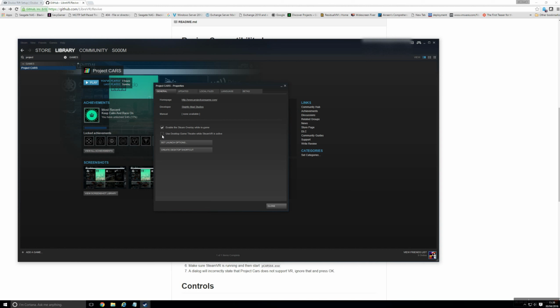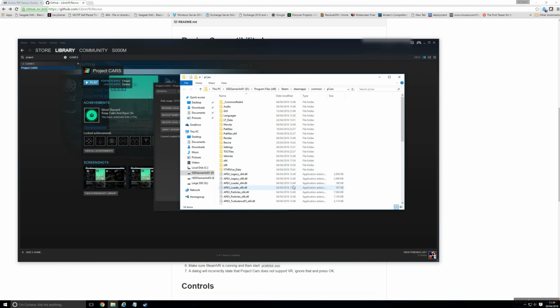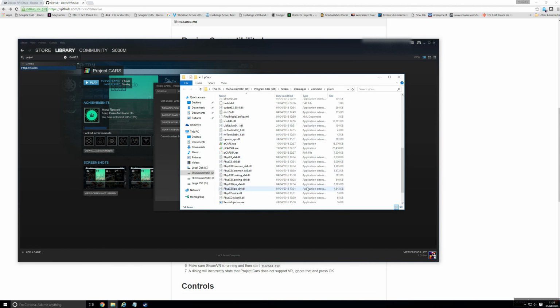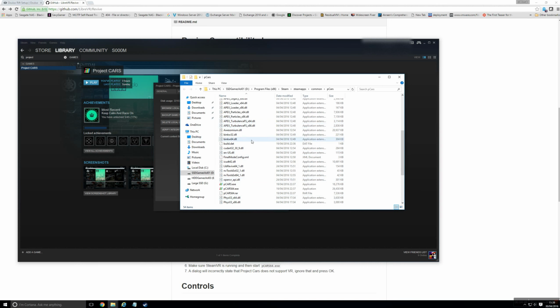So you want to make sure that's unchecked, and then you want to go to local files and browse local files. And you want to make sure that the patch is extracted here, basically. You can see the executables there in mine. So you just make sure that you've extracted the Project Cars patch into that folder. If you didn't reboot at this point before in the guide, I recommend that you do it now.